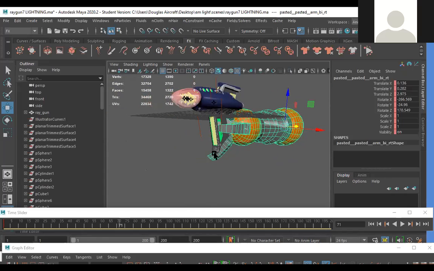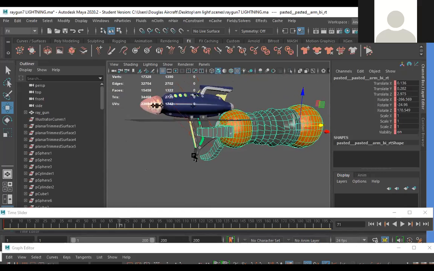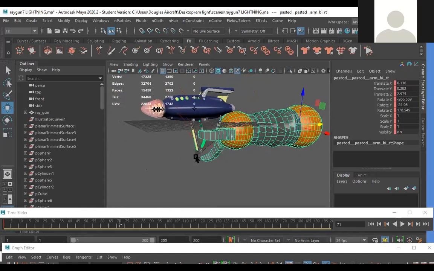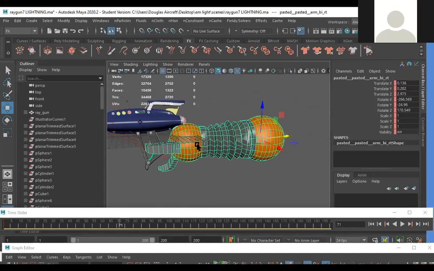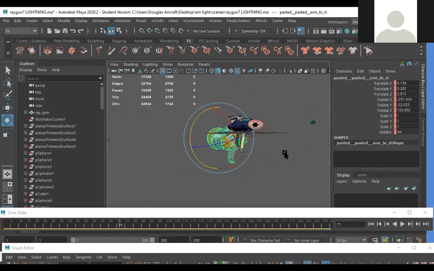I rotated it a little bit ahead of time, and I may have to rotate it again because see how that claw is not cooperating. That's the problem with claws. I probably should have had a hand, but that's okay. I'm going to rotate this a little bit this way and then see how it looks on the other side.